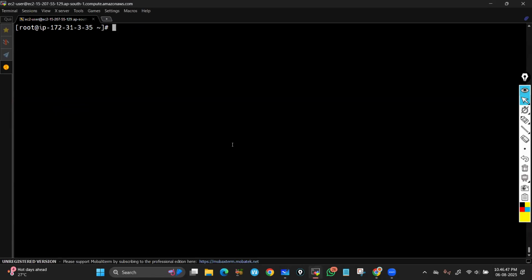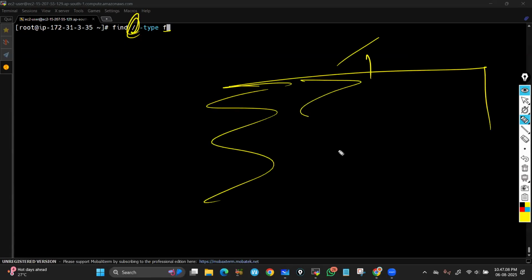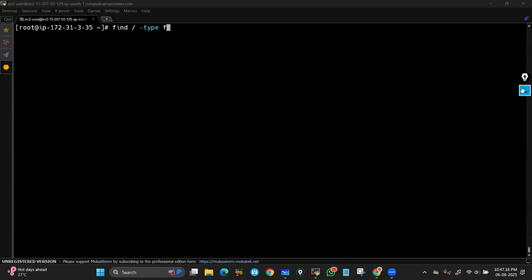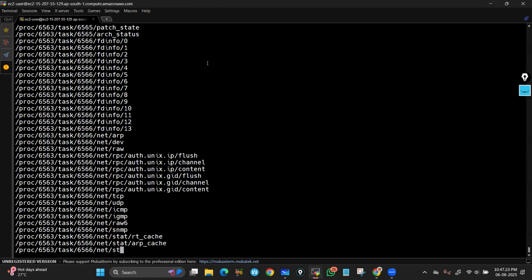Suppose if you give a path, like, see here, if I give /, then what is the meaning? That means, hey, show me all files which are there under the top level root directory. So literally, it is going to give the list of each and every file in your entire operating system. Enter. Obviously, you get a big list of files.